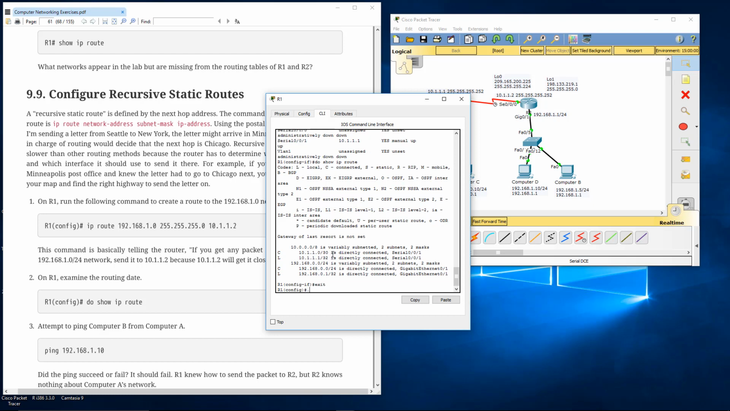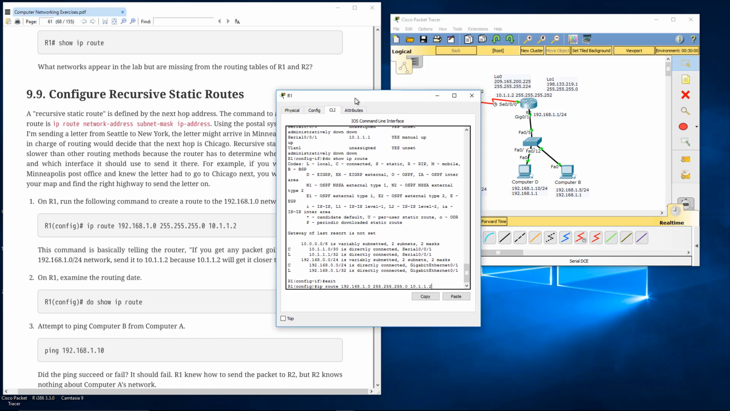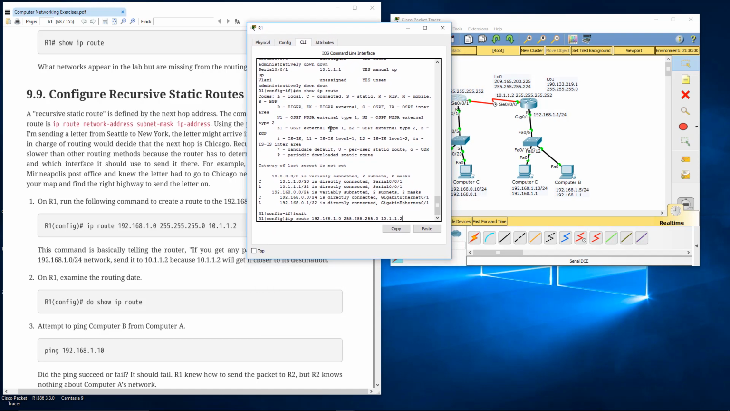So I'm going to run that command in the lab guide. IP route 192.168.1.0, 255.255.255.0, 10.1.1.2. So what does this mean? It doesn't really help if you just copy that command if we don't know what it means.